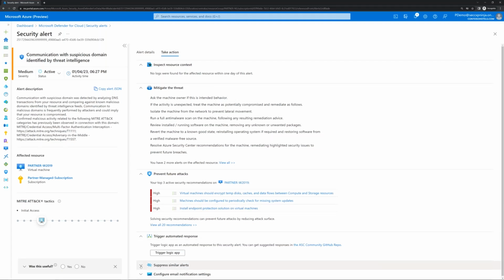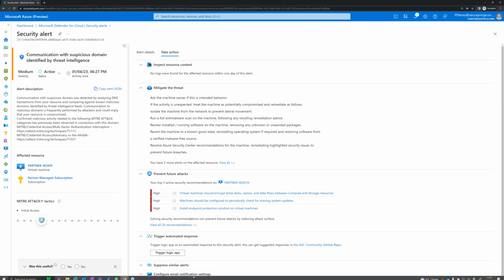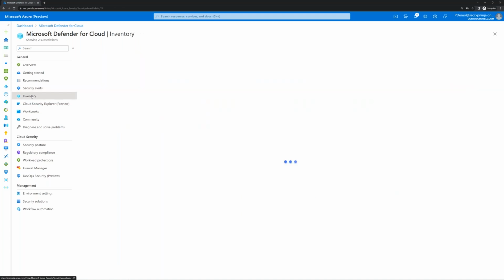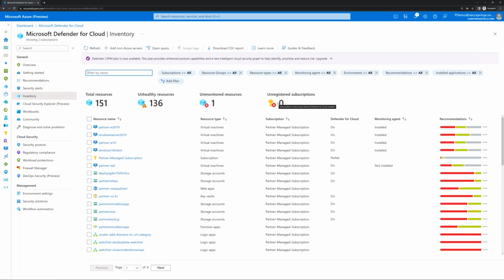Likewise, exactly for the recommendation, you can suppress similar alerts or configure a notification setting. So if we now have a look at the inventory, you can have a look here. And as we said before, this is where you get more of an idea of what's going on in your environment. So we're not talking just VMs, we're not talking just machines, we're talking everything.